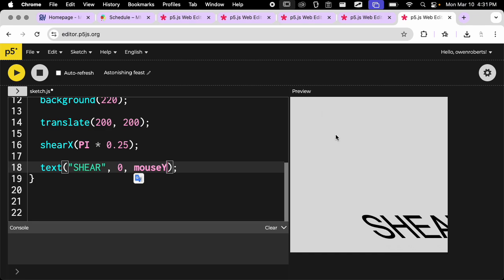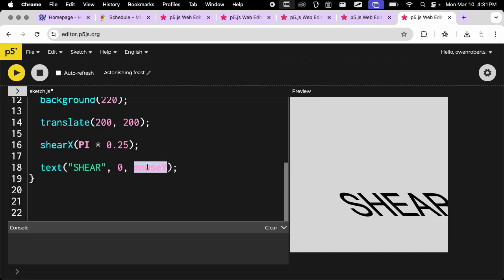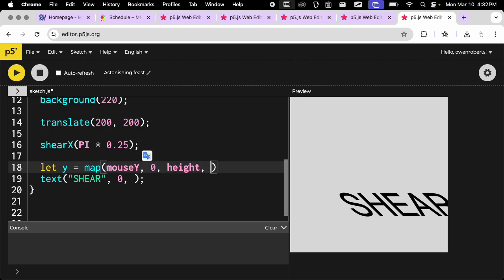So when we shear on X, we're really rotating on Y, but we're only rotating the part of the graphic that's farther away from the origin. So it's kind of hard to explain, but you can see here how that works. And I can visualize this a little bit better if I say let y equal map mouse y from 0 to height and 0 to pi.